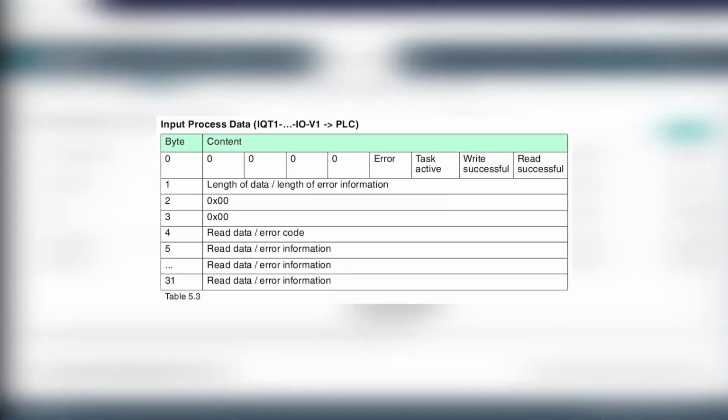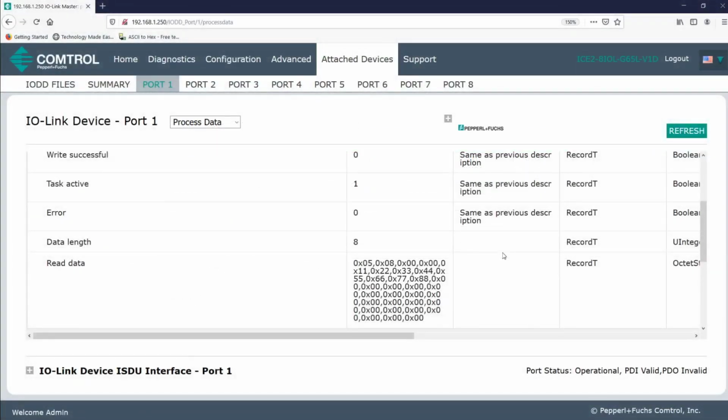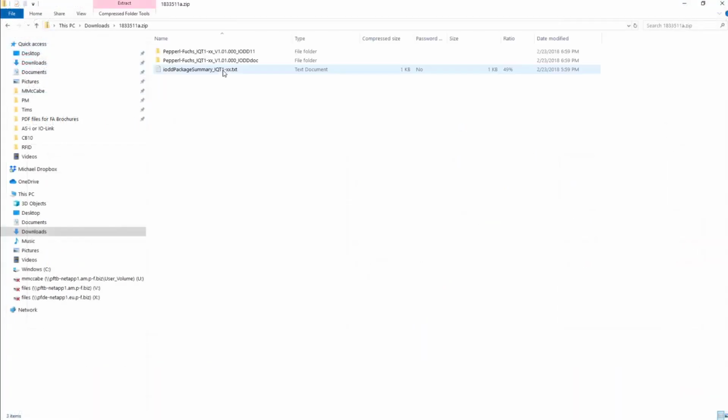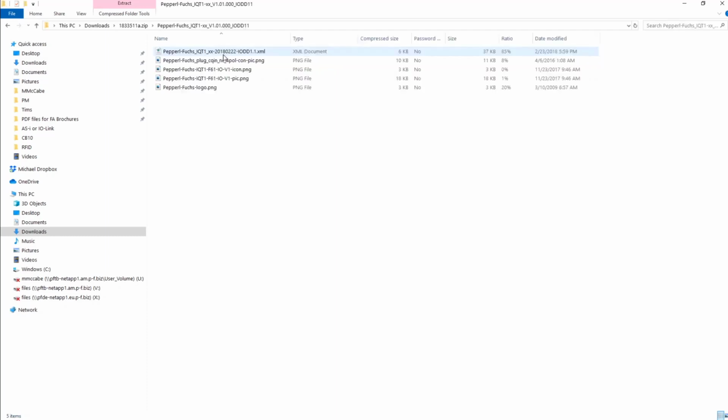You could look it up in the manual, but remember, there's a lot of information in the IODD file. And it's the folder that actually doesn't have Pepperl+Fuchs in the name. So let's look in here and see if anything tells us what the 05 means. By now, we know that the IODD file helps us visualize the device parameters and process data when using the web interface. And in the IODD file, it's the XML file that's mainly needed to do this. So let's open that up and see if it helps.